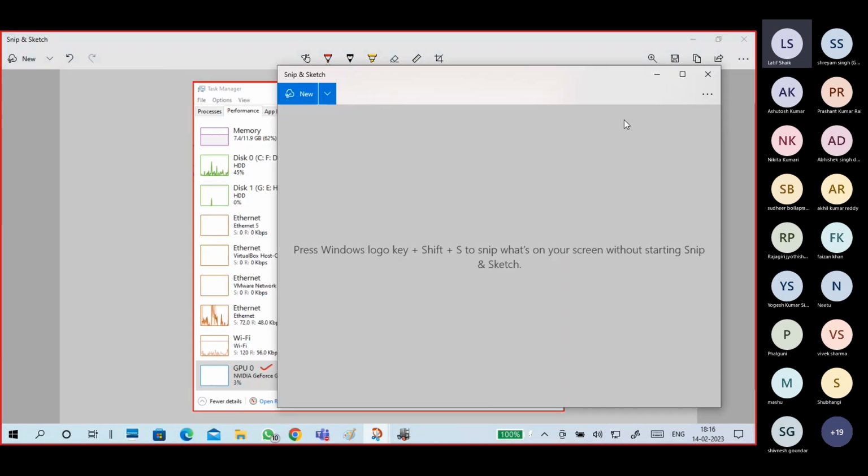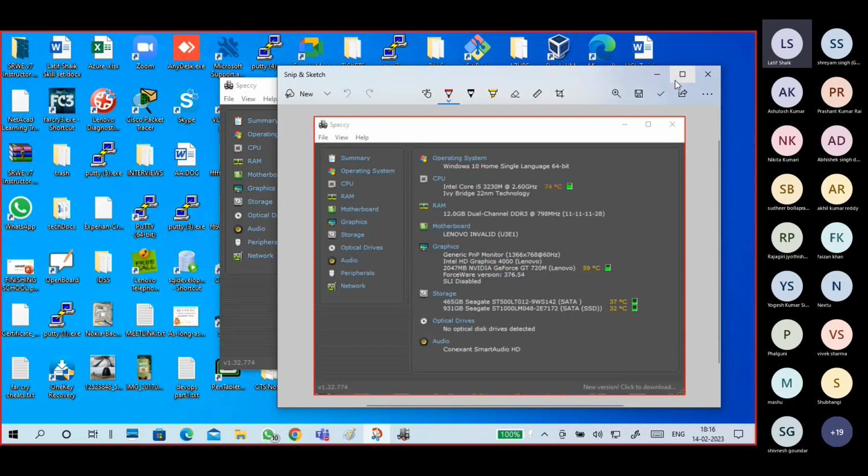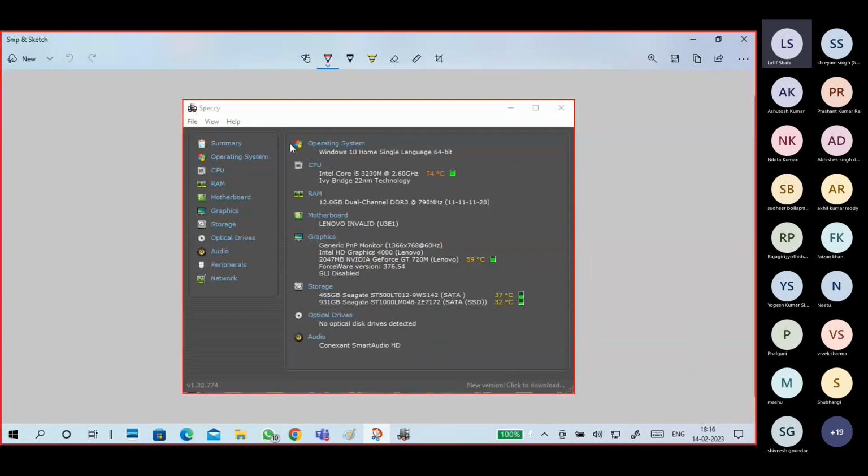The background theme is black, so it's a little difficult to see, but you are getting the operating system, CPU, RAM, and your motherboard. Motherboard we are not discussing. If you have a graphic card, you can see the graphical memory related things here. I have two storages. Optical drive I removed, and I inserted a new hard disk here. So these are the information you are getting from here.